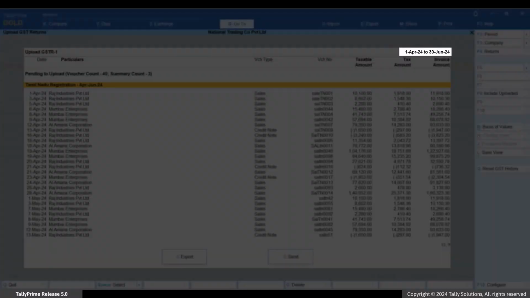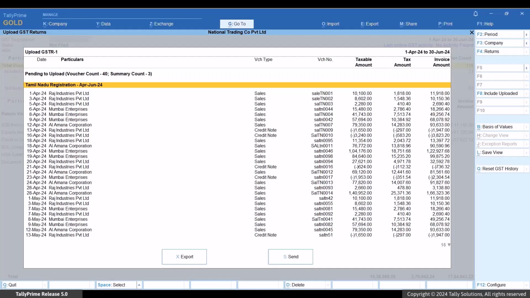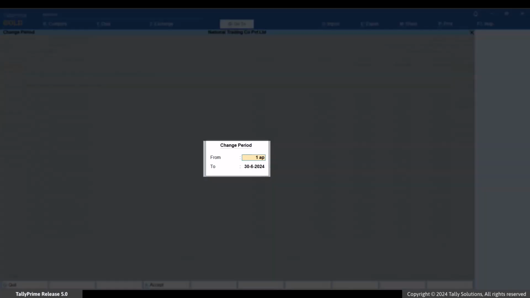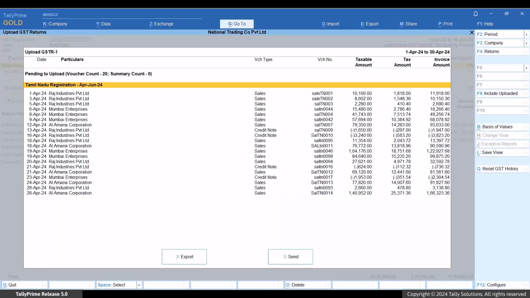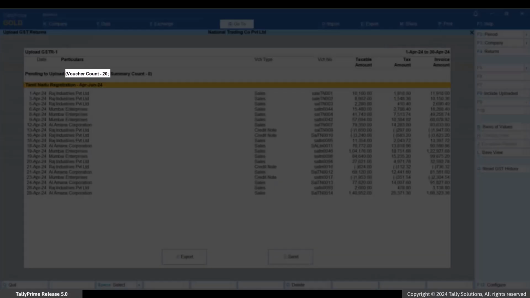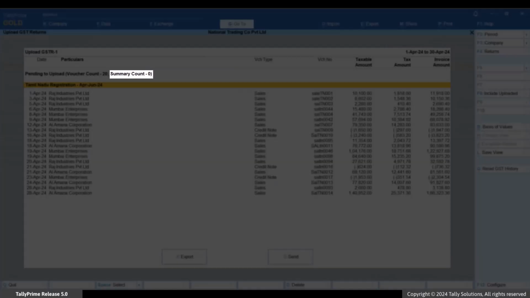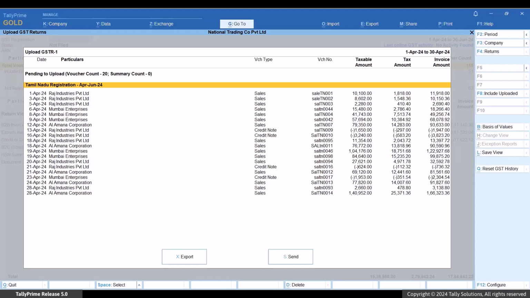Since the report opens for a quarter, the summary sections are included for upload. Set the report period for a month for which you want to upload the vouchers. Press F2 to set the period to April. When you change the report period to a month, Tally Prime will upload only the vouchers and not the summary. As you can see, the summary count is 0. At the end of the quarter, you can open the report for a quarter and upload the summary sections.